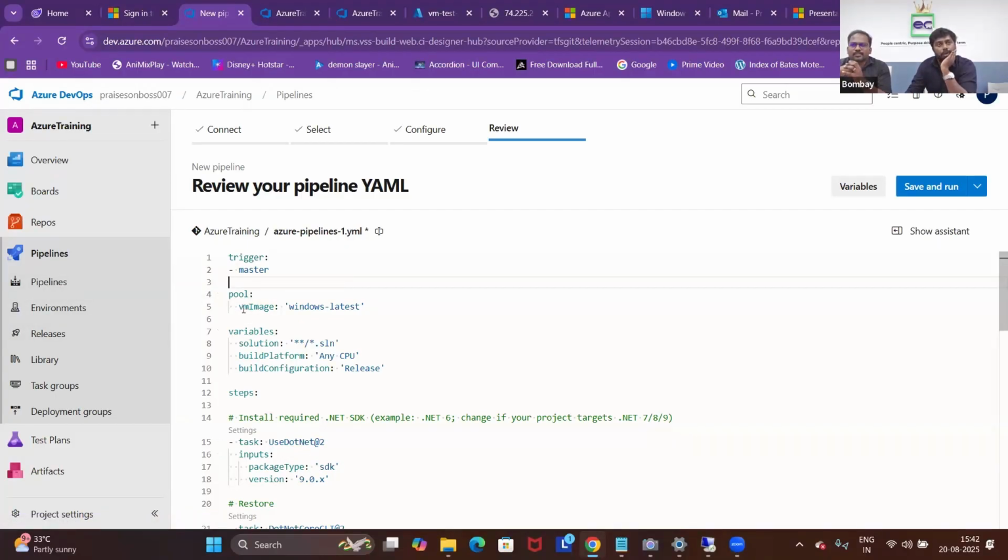This is where Deepan mentioned the agents. We have created a pipeline, and the pipeline needs an agent. An agent is nothing but a machine, or software, that is able to run our tasks in the pipeline, build our solution, and deploy it to the particular server. Currently we are using Windows latest, I mean the Microsoft-hosted agent.